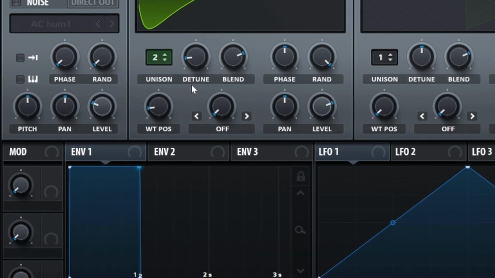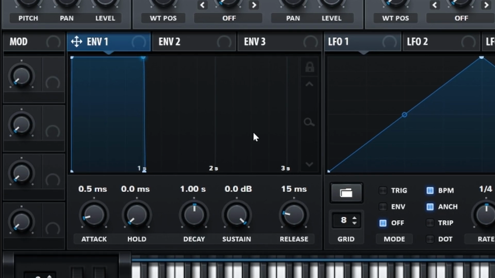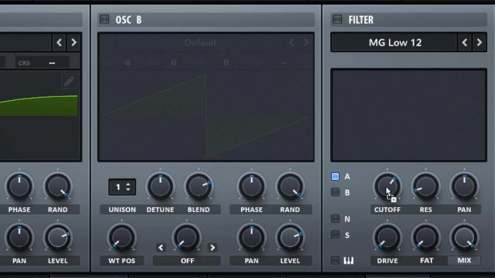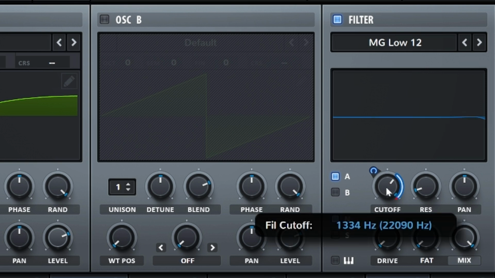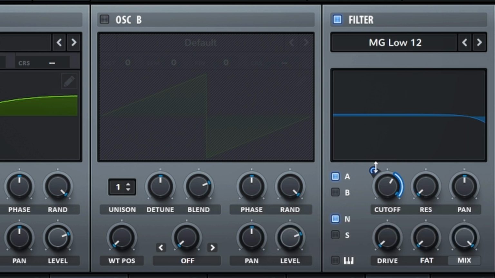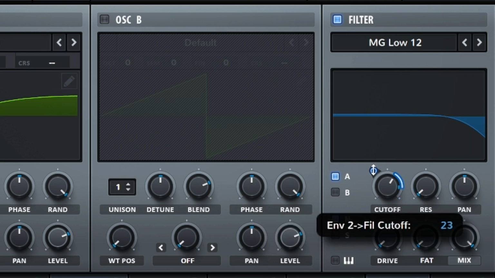Now to set up the envelope. Increase the release time to around 230 milliseconds so that the sound will slowly fade out. Now drag envelope 2 onto the cutoff knob and make sure it's in unidirectional mode by holding down Alt and Shift and clicking. Next, turn on the filter and include the noise oscillator. Turn the cutoff to 1200 Hz. Set the resonance to 0 and lastly increase the modulation amount to 23.